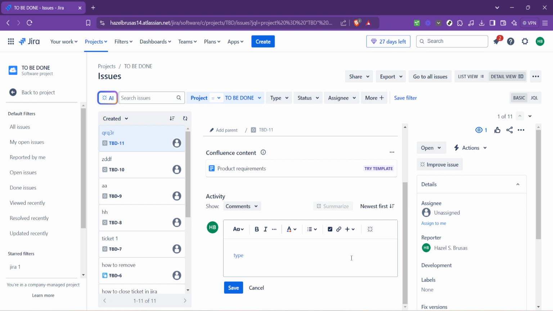That's a wrap on how to link to a comment in Jira. It's a simple process, but it can greatly enhance how your team navigates and communicates within Jira. Keep experimenting with Jira's features to find the best ways to work efficiently and keep your projects moving forward smoothly.